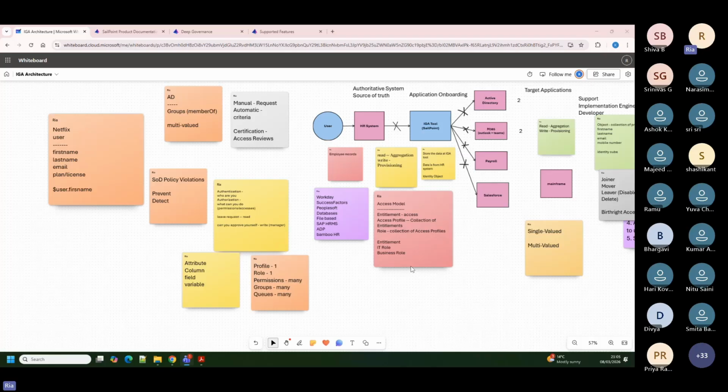SOD policy practical, we are going to do. Yes, we do everything. Just wait for the time.